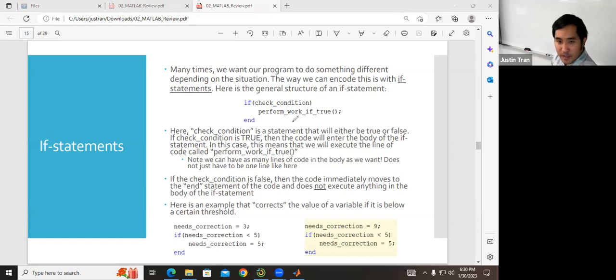Okay. All right. And even though in this sample here I only have one line of code inside the if statement, in reality you can have as many lines of code inside the if statement as you want. We'll do multiple examples for you. And again, if the check condition was false, then the code just immediately moves on to the next thing.